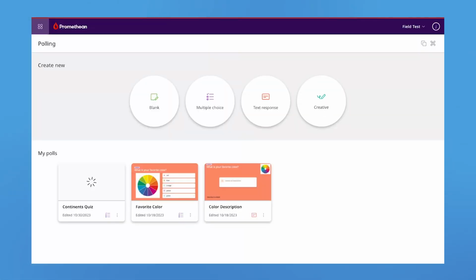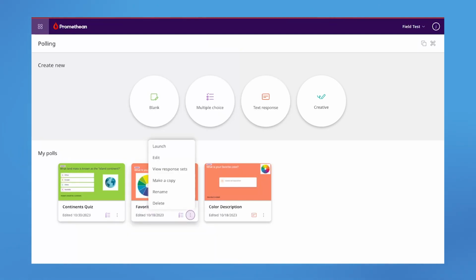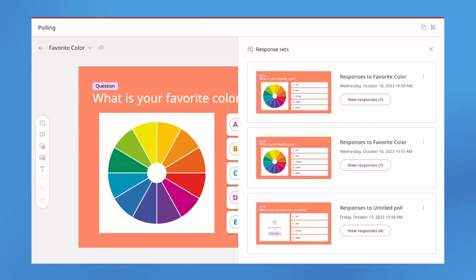Polls are saved in the cloud, so you can reuse them as many times as you wish. Each set of responses will be grouped by polling session.